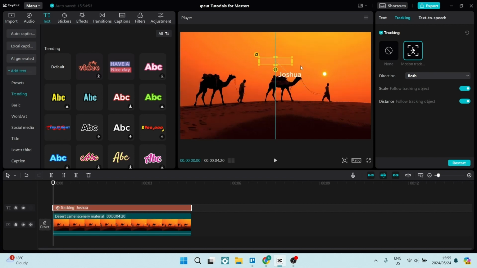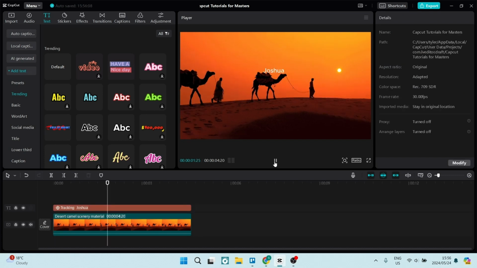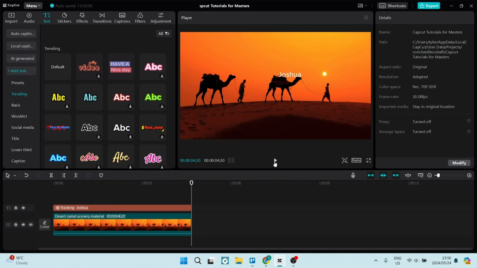So from here we're going to go to the bottom and tap on start, and this process will just take a few seconds depending on how long your video is. As you can see, now we are done, and what we're going to do is just adjust where the actual text is tracking. So we're going to just adjust the size of this block. We can also adjust the position, and I'm going to move it just over here, and the text now will follow the camel which is in the video.